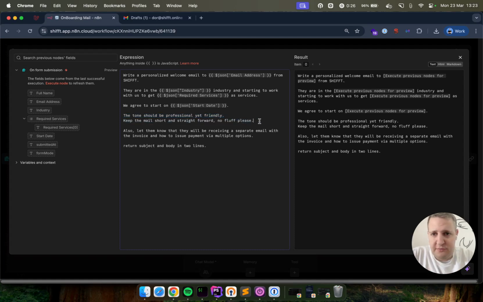So the tone should be professional yet friendly. Keep the mail short and straightforward. No fluff, please. I don't want it to compose a big mail that looks like an AI. I want it to be straightforward. I don't want to waste the time of the customer when reading that.